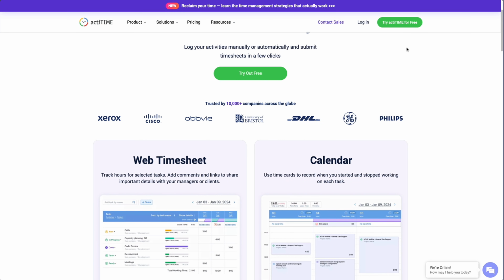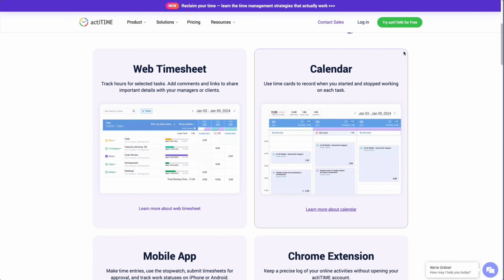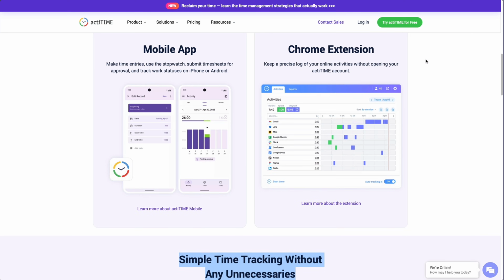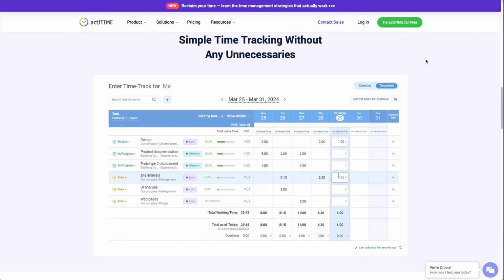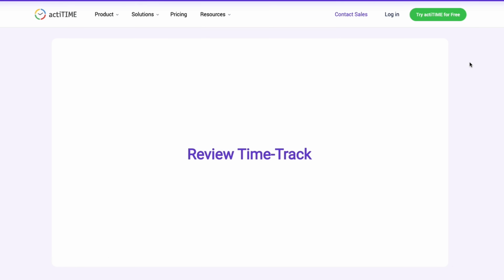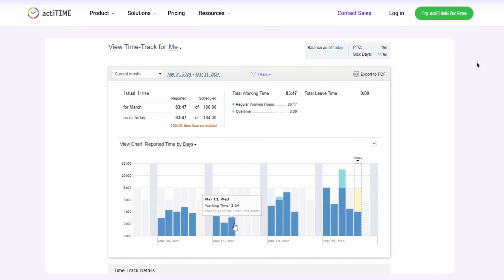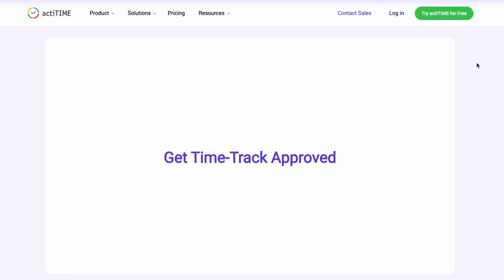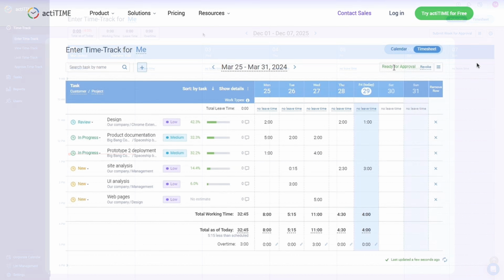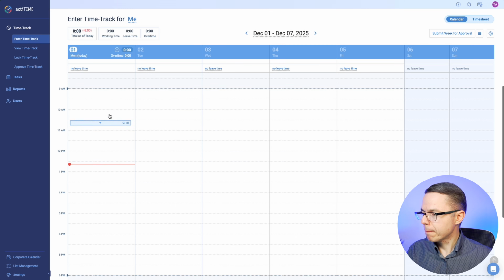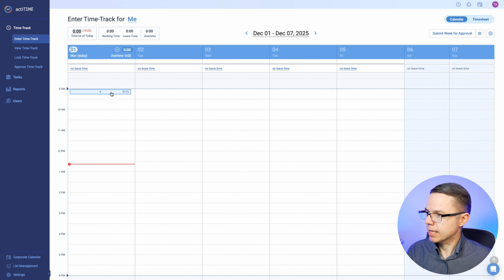ActiTime is a time tracking solution for teams and projects. It lets users track tasks, plan workloads, and automatically calculate billable hours, making it easier to keep projects under control. That's exactly why it's a main functionality in ActiTime.